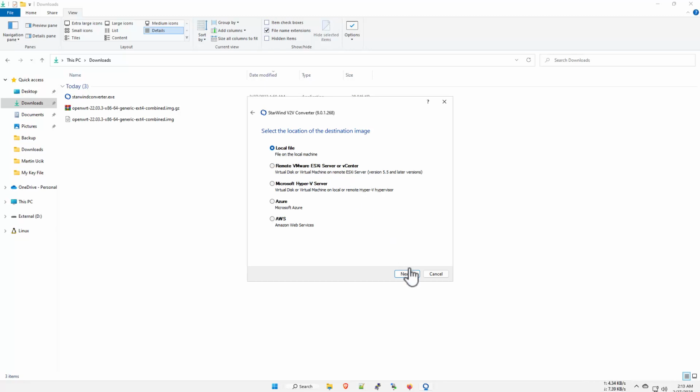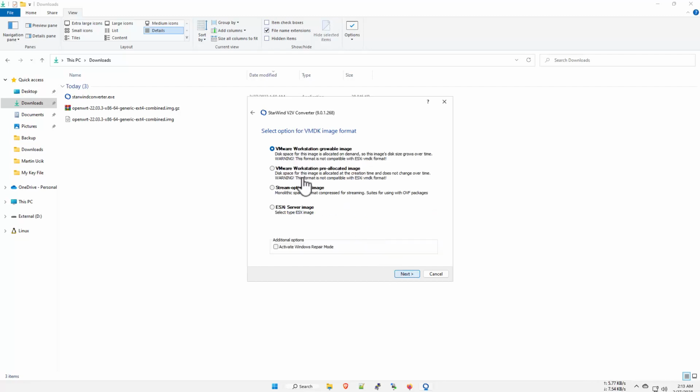So let's go with a local file for it. Then we can see VMDK, VMware virtual machine disk file. So press next. Here you can select whatever you want. Everything is self-explained here. In my case, I'm gonna use it with an ESXi server, so I'll select this one, ESXi image.